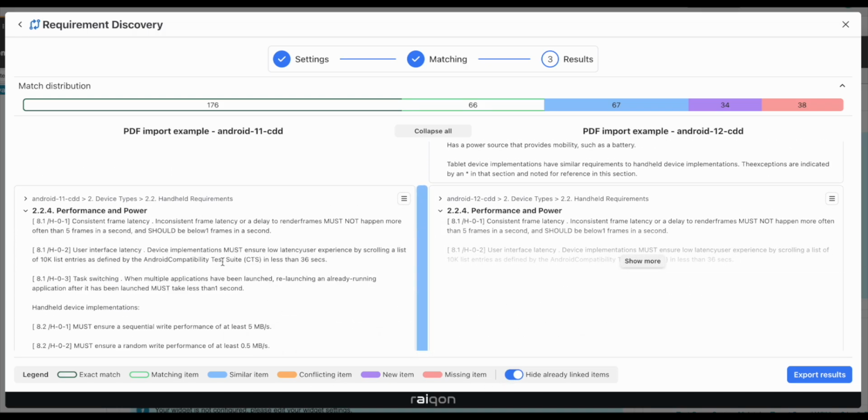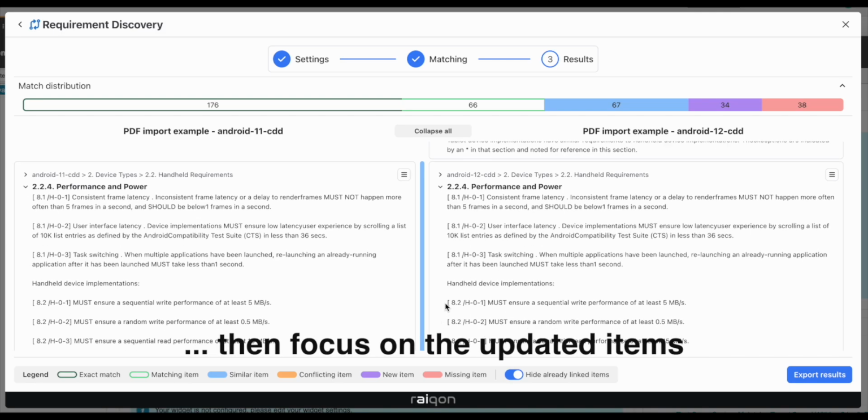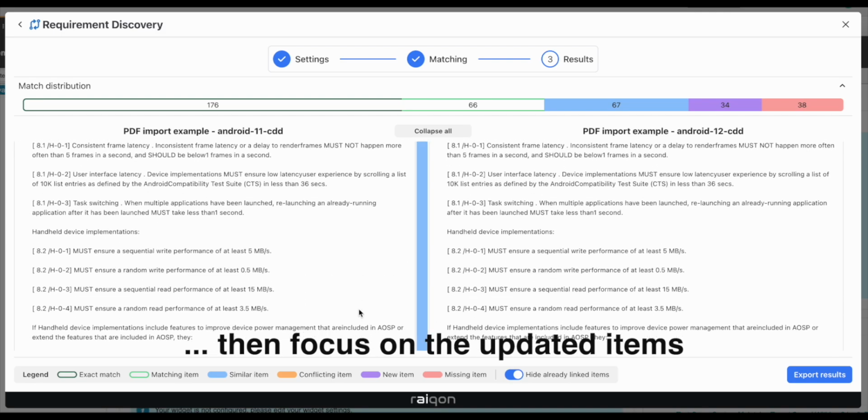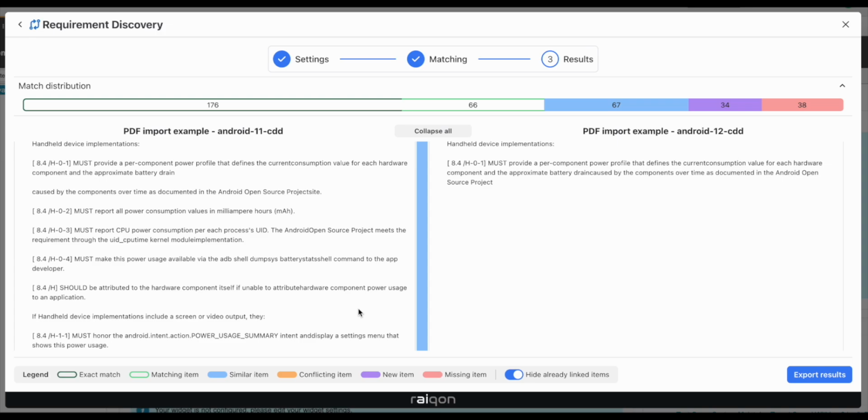After significantly reducing the number of requirements requiring manual analysis, we can now focus only on those that have changed in the new version.